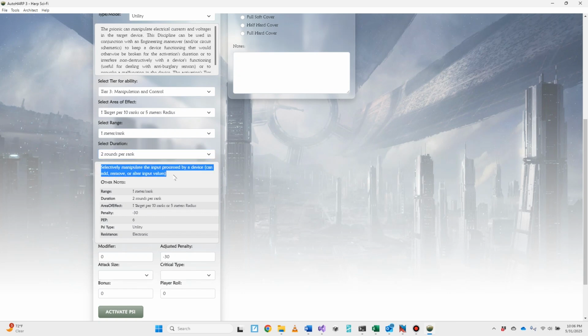It's going to tell me what the tier for the ability allows me to do to manipulate the input process by a device. It's going to give me the range, the duration, area of effect, and the penalty, and the amount of psi energy it's going to use, the psi type, and then the resistance if applicable. Since this is a utility, we don't need to use the resistance. I have my adjusted penalty. I can put in any modifiers.